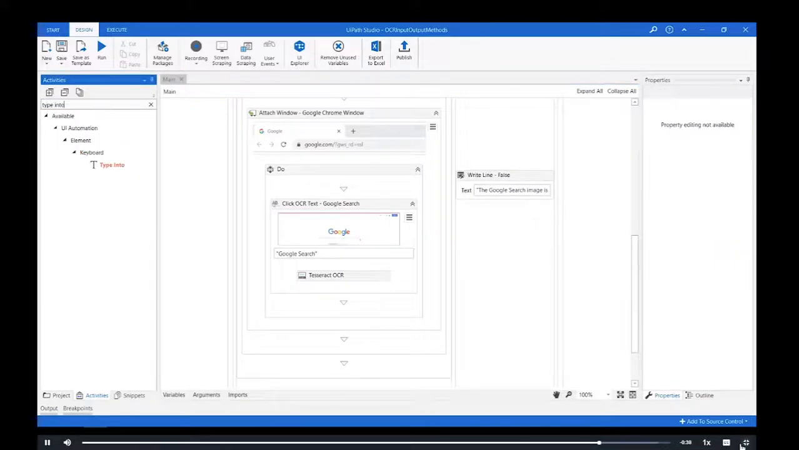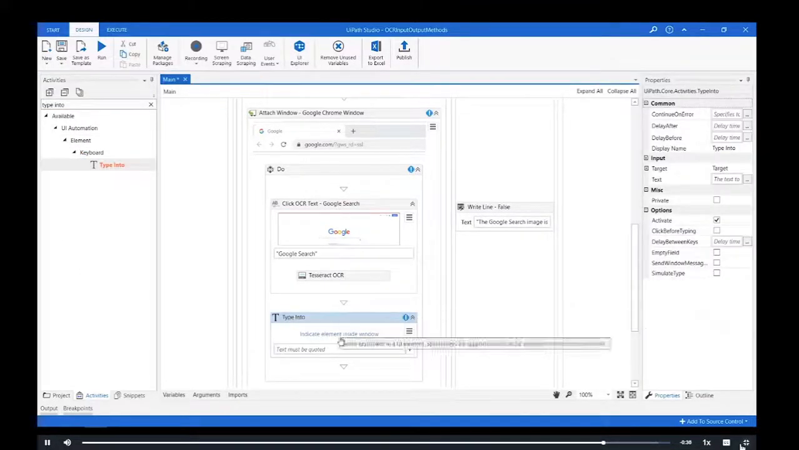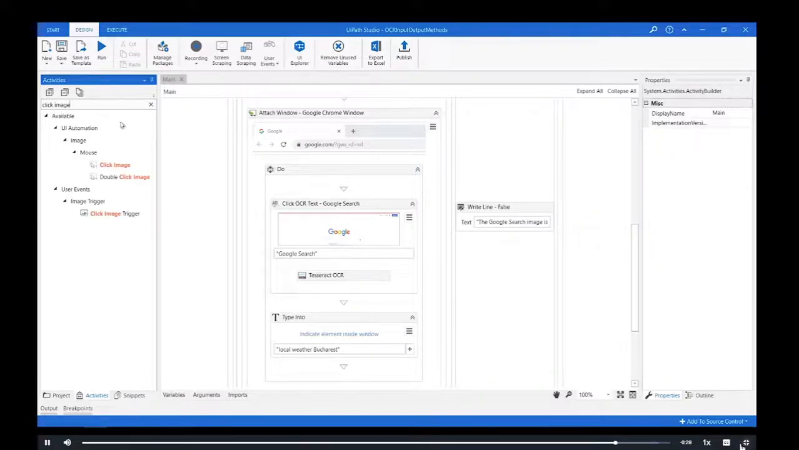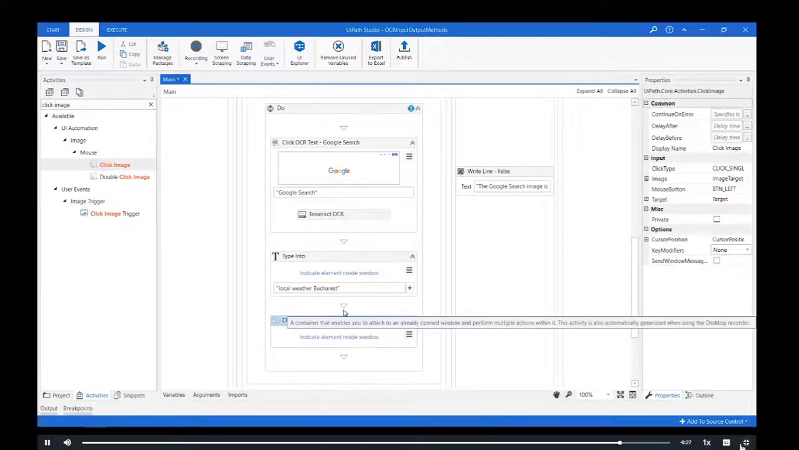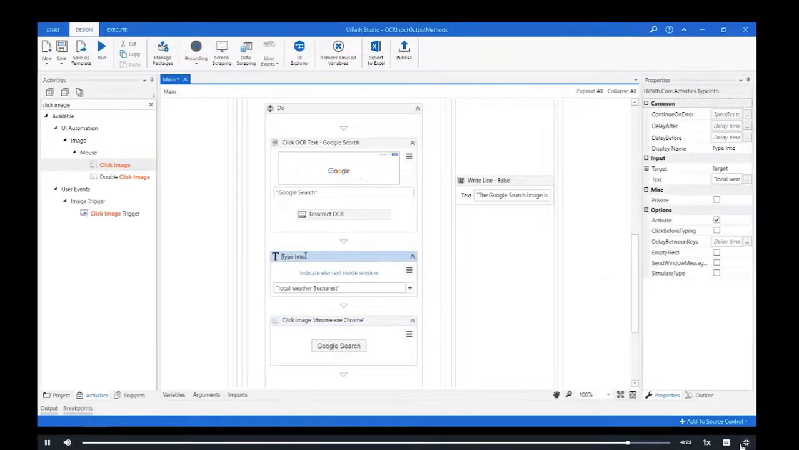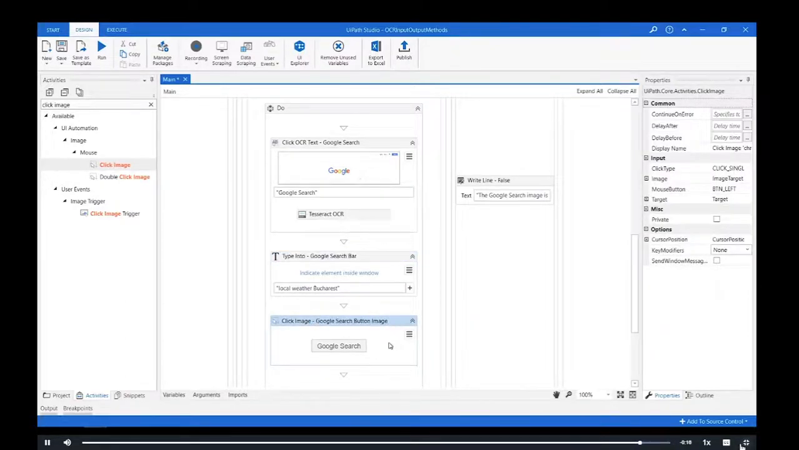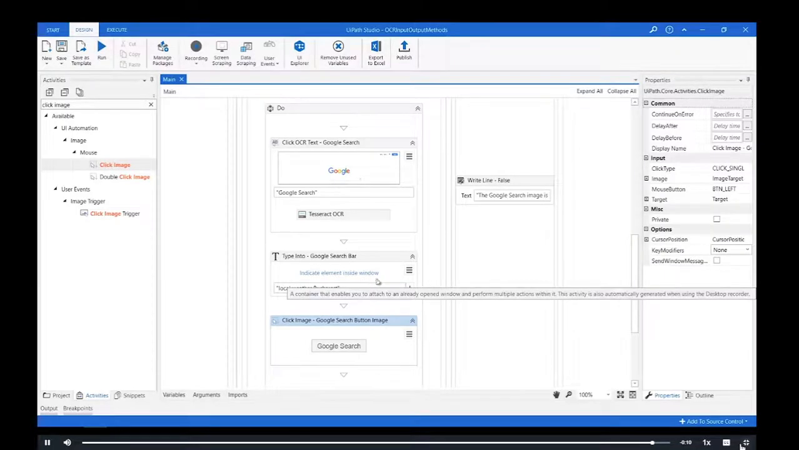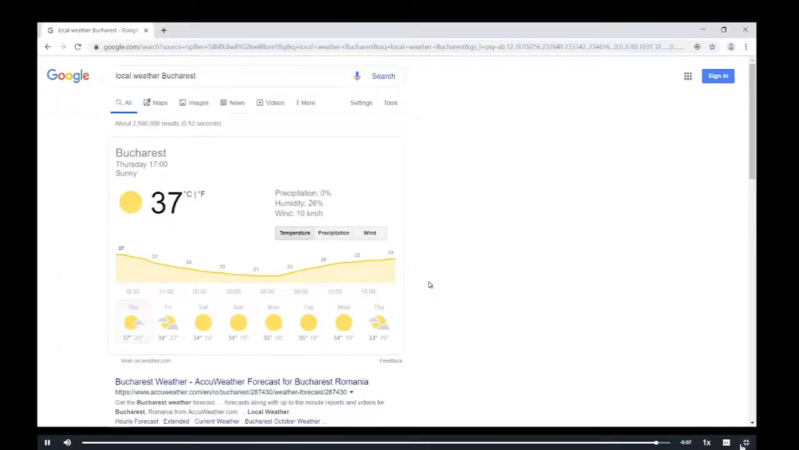Moving on, we will add a type into activity and set it to Local Weather Bucharest. Then have a click image activity and indicate on screen the Google search field, and also modify the name of the type into activity alongside the click image one. And we'll run the workflow once more. And it all works just as expected.